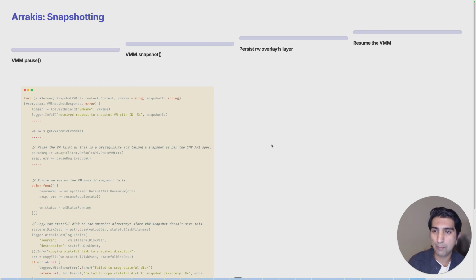Then we call the snapshot API and dump the guest memory. And then out of band, we manually persist the thin read-write overlay FS to persist all the files that the sandbox or the agent created inside the sandbox. And finally, we resume the VMM. So we checkpointed it and then we just ran the sandbox again. So it keeps doing what it was doing before.